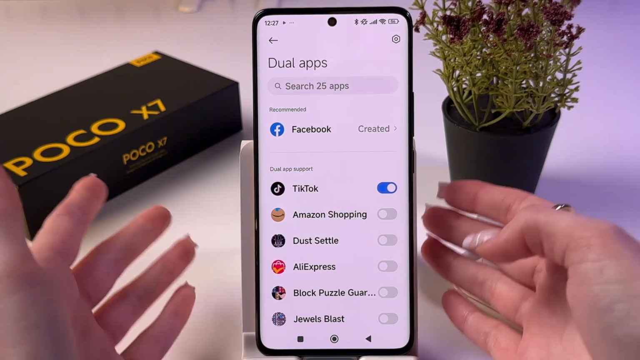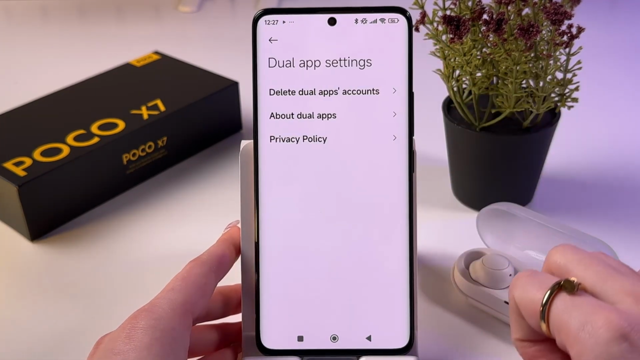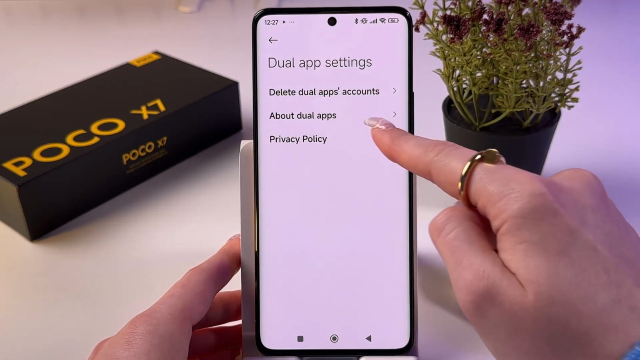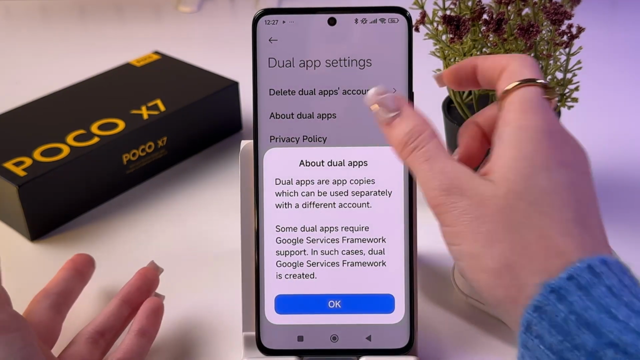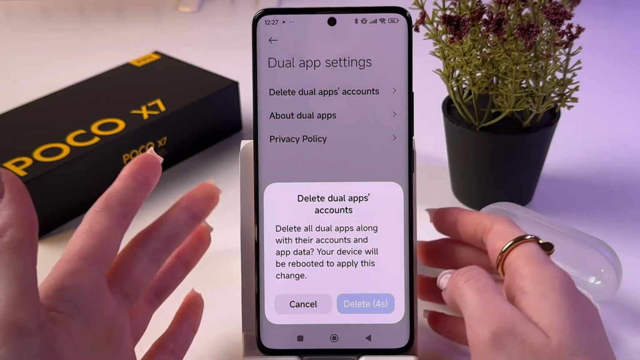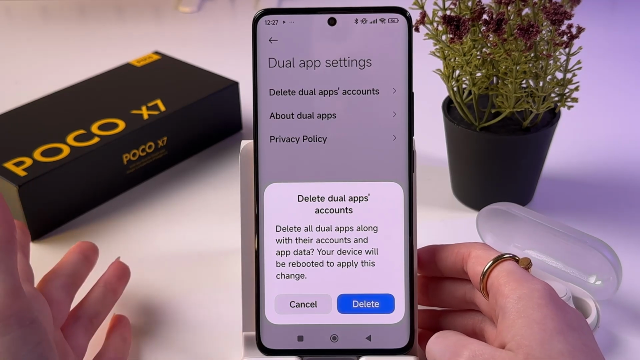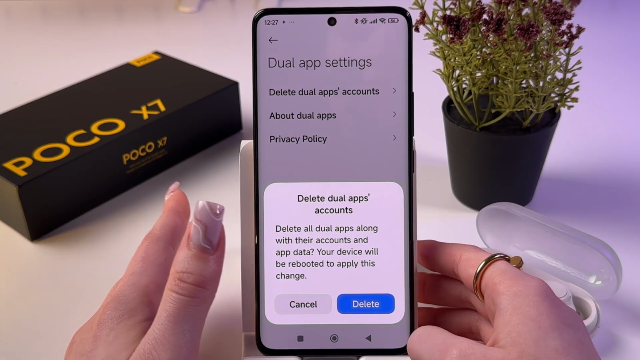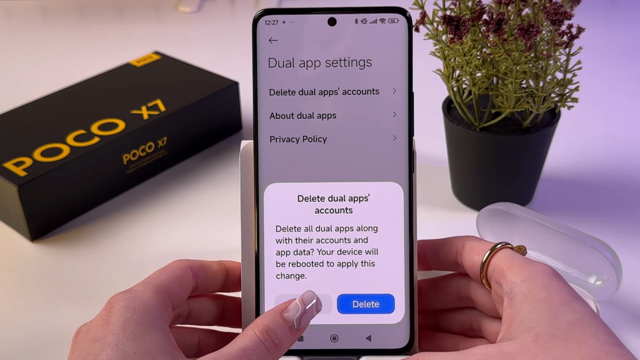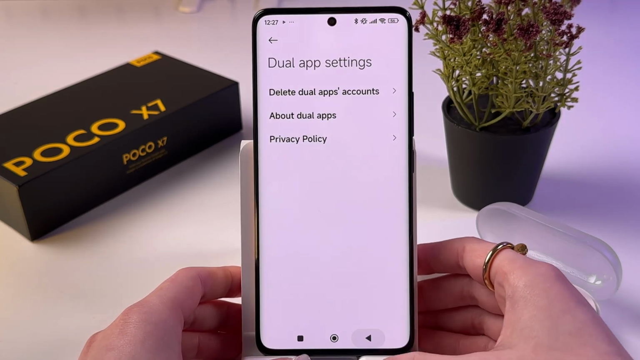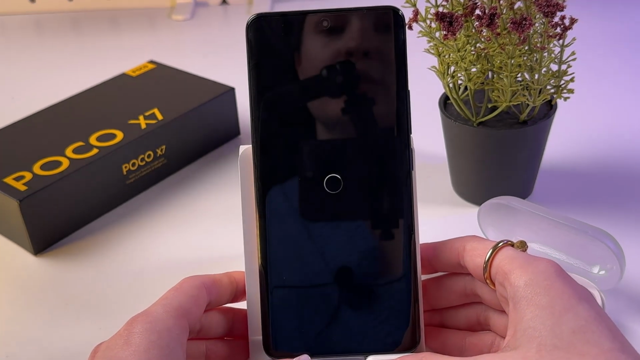We can also go back in the setting. Here tap settings icon, and you can check information about dual apps, and you can delete dual apps accounts. So if you want to delete all dual apps along with their accounts and app data, then tap blue button to delete, and they would be gone from your home screen.